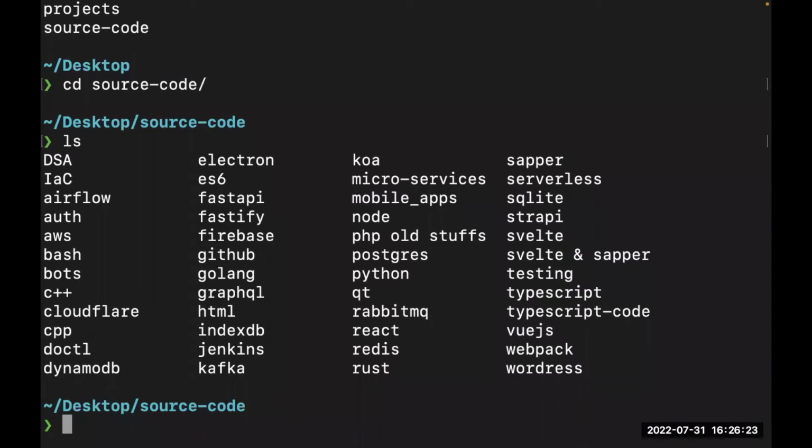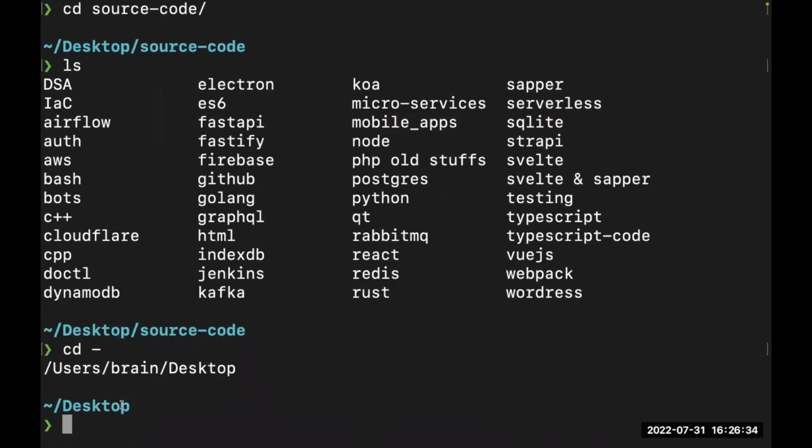Okay. So we also have the CD dash. This is your hyphen, and using this particular command will take you to the previous folder, which is the desktop, right? So this took us one step backward to the desktop folder. We navigated from desktop to source code, and entering CD hyphen takes us back to desktop, right? So you can also follow up with these commands on the link I shared with you.